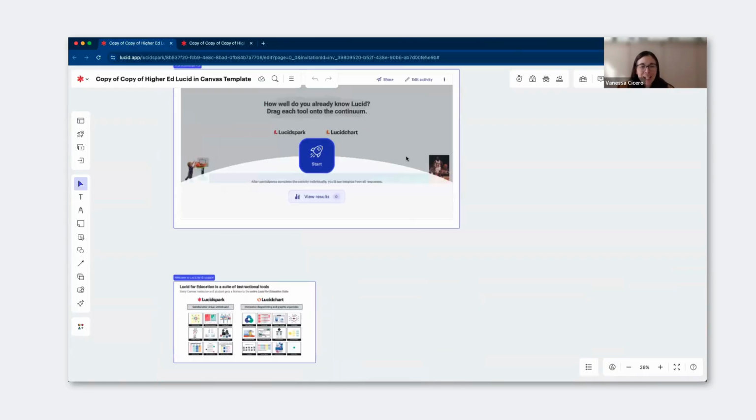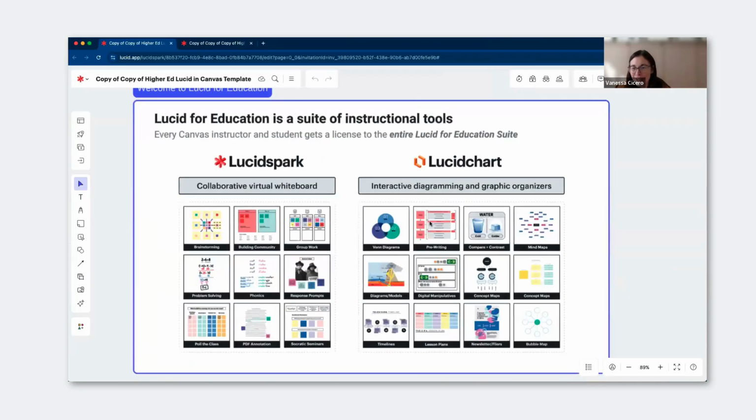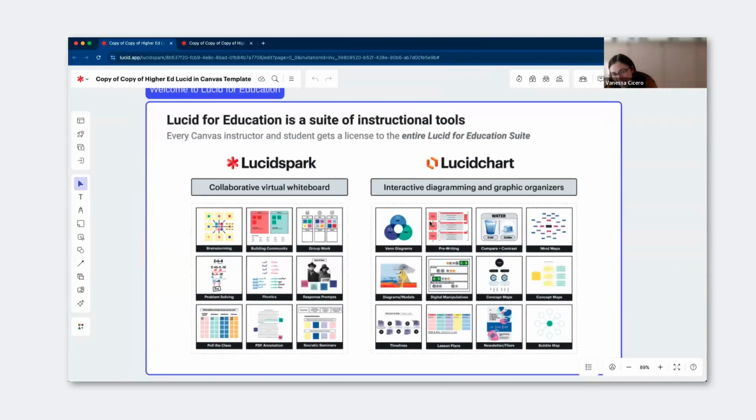So those of you who have been in my trainings before, you have seen this lovely image before. So essentially, Lucid for Education is a suite of instructional tools that you have access to inside of Canvas. Or if you have a site-wide, or you can go straight to lucid.app. Now, this gives you both Lucid Spark, our collaborative virtual whiteboard, think Jamboard, think any other whiteboard you've been on digitally. And Lucid Chart is our interactive diagramming tool.